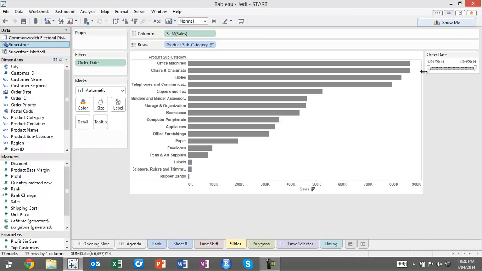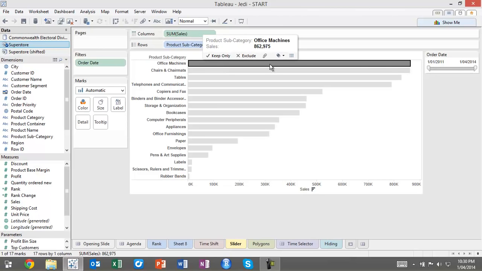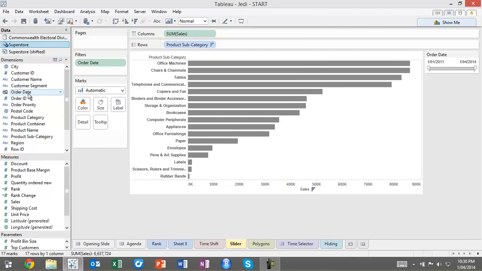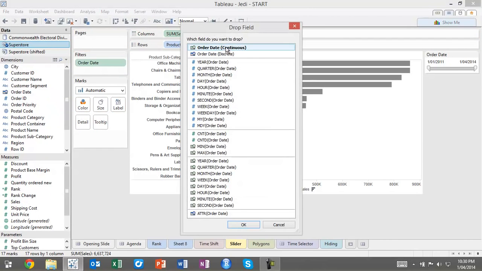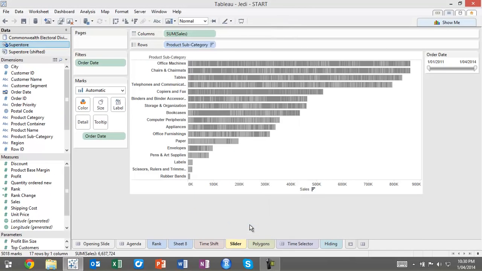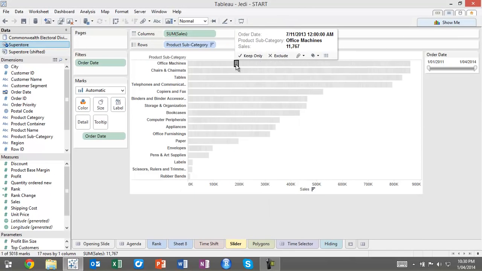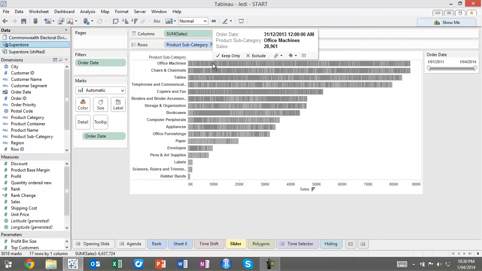So again, one of the new features that's come into the product lately is the ability to do dynamic redrawing of charts when we work with continuous fields. At the moment, what you're looking at is a single bar over here, which is the grand total. But if I take my order date and bring that down onto the level of detail, and I choose the continuous order date and choose OK, you can see that that bar has now been broken up into a whole bunch of smaller bars, each one representing an individual order date.